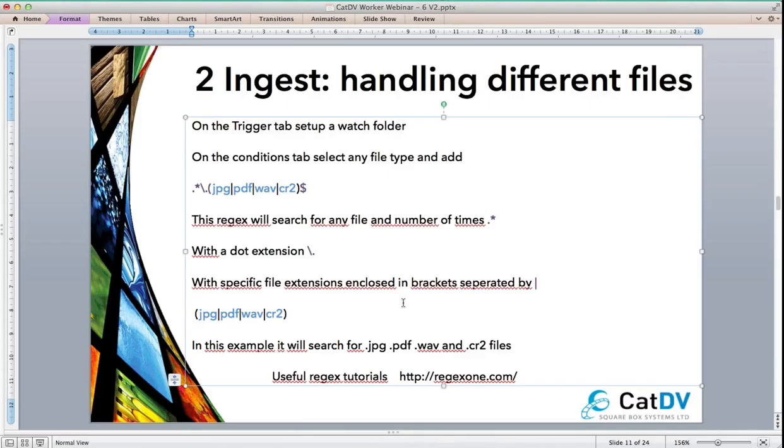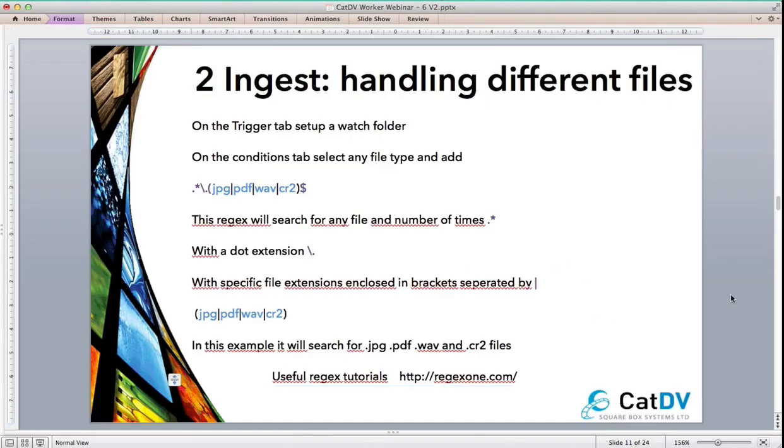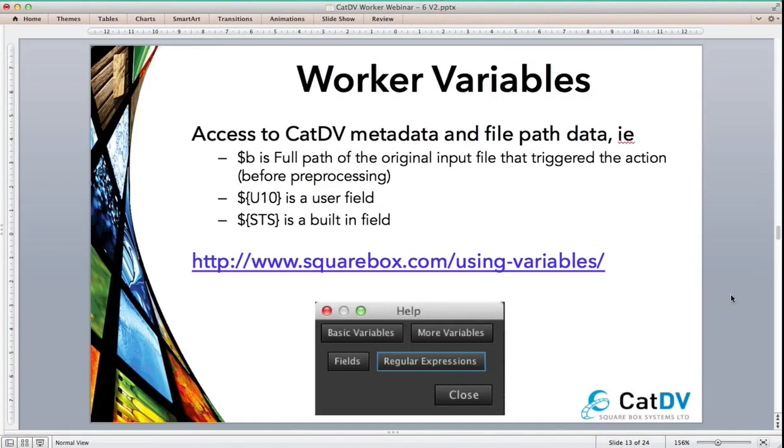I'll hand over back to Dave. Thanks, Lee. Actually, before talking about the third one, it's probably worth taking a bit of a step out to talk about worker variables. Lee mentioned a couple of worker variables in that last workflow. $E was one of them, and it's probably worth stepping out and taking a quick look at those.